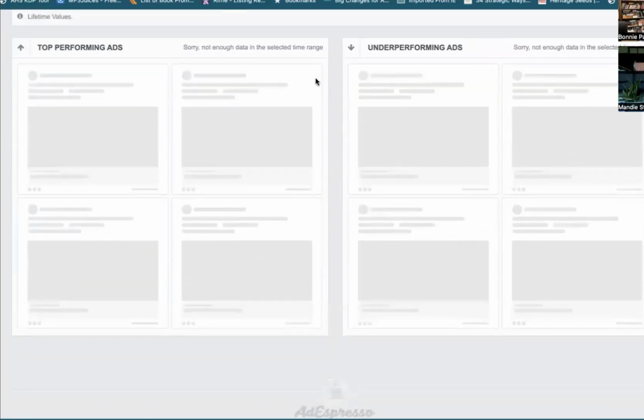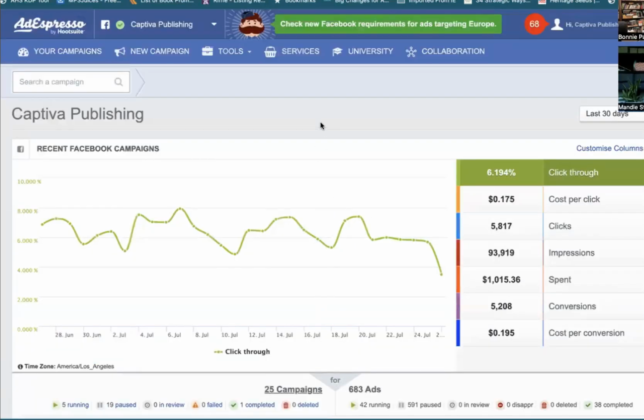Top performing ads, it's not going to show me any ads right now because I just started a bunch of ads in my own accounts. So it's not going to show you here, but normally it will show you a card that looks like the ad itself, and then it will show you what the data is assigned to that ad. So that's that.